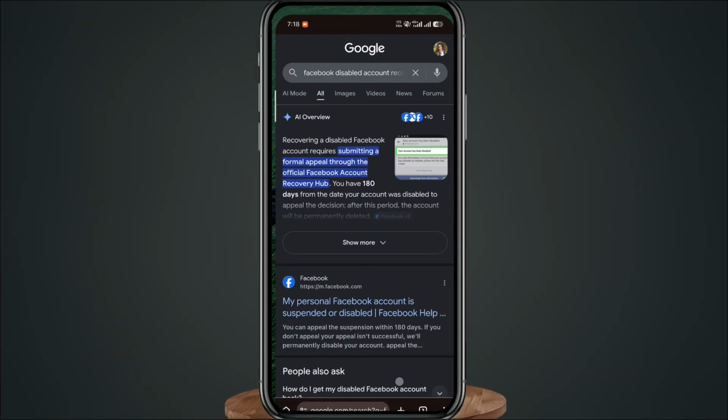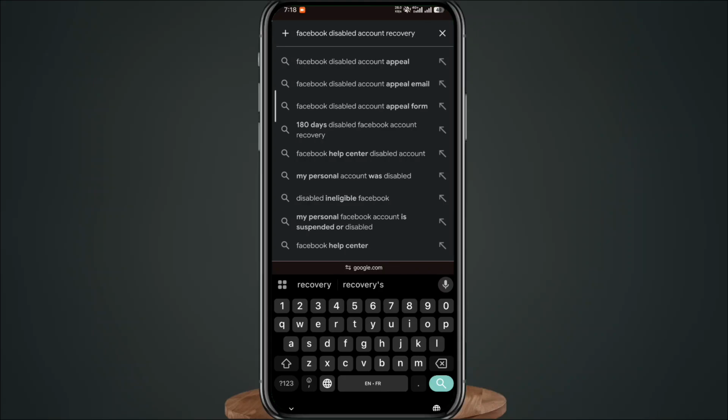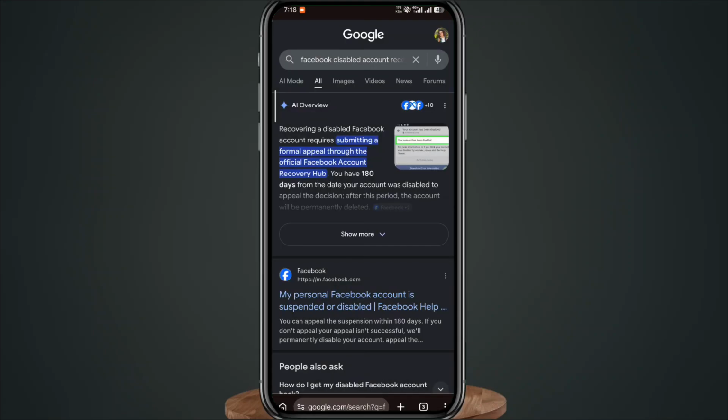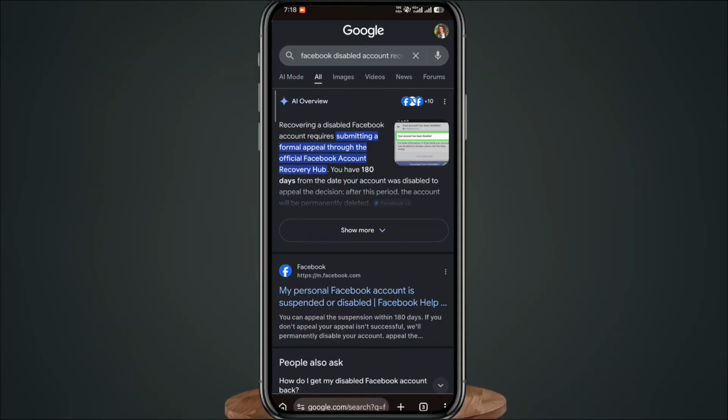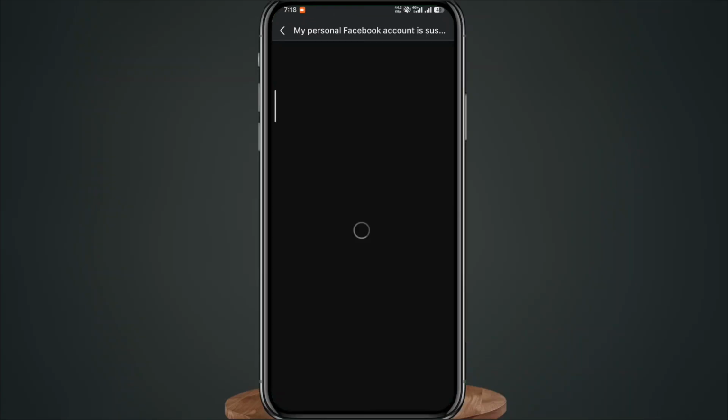If that doesn't work for you, you can go ahead and open your browser and simply Google Facebook disabled account recovery, just like that. Go ahead and Google that. Within the first results, you should find this one from the official Facebook platform or Facebook website. If you tap once, it's gonna take you to the app.